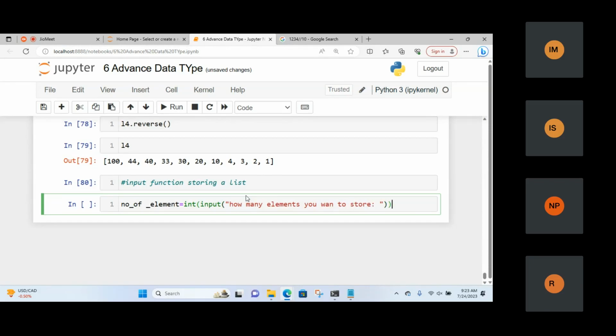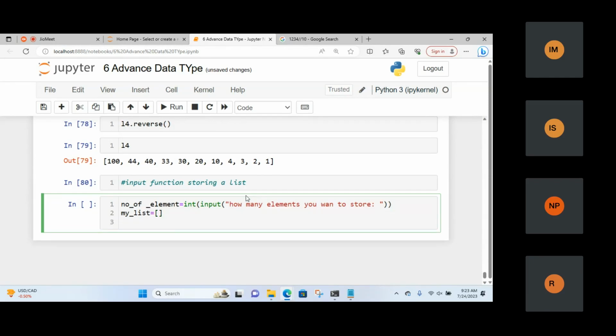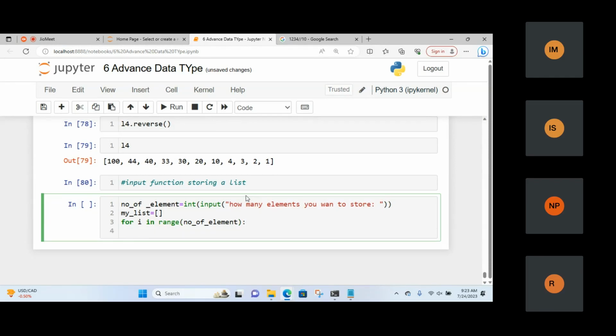Okay, and then I'll take my list also. Just assume there is one variable called my list. So this list is empty as of now. So here I'll take one loop, for i in range of how many elements you have to store. So that variable is nothing but number of elements. So that is going to be stored into the range. And next, what I want to do, I want to store the values, right?